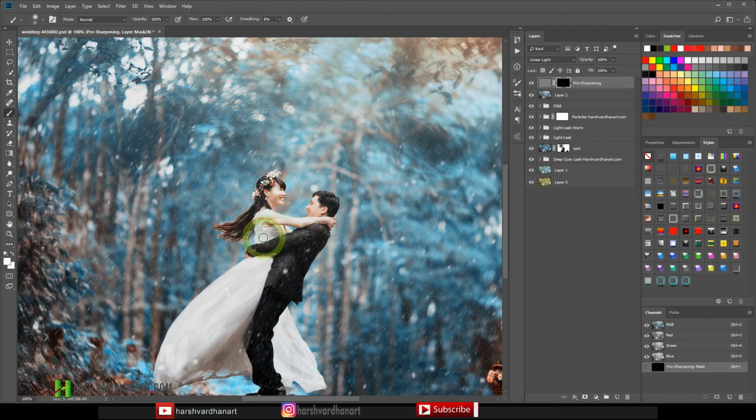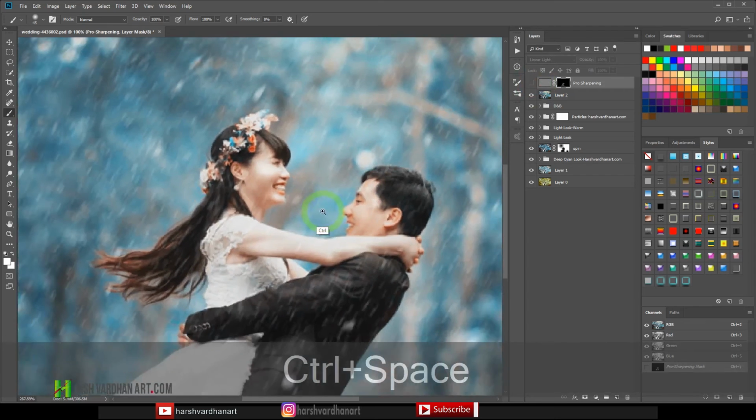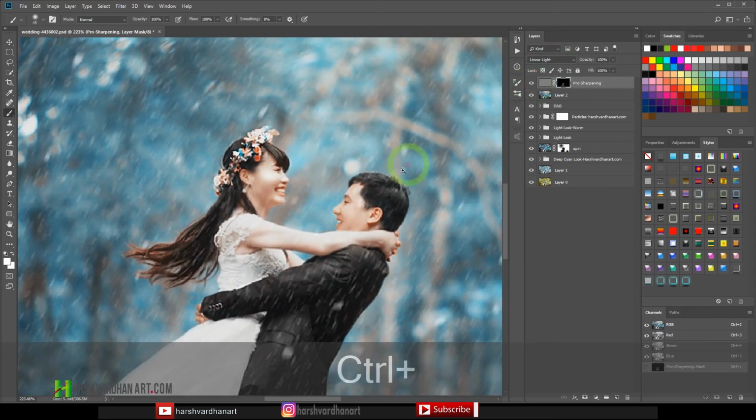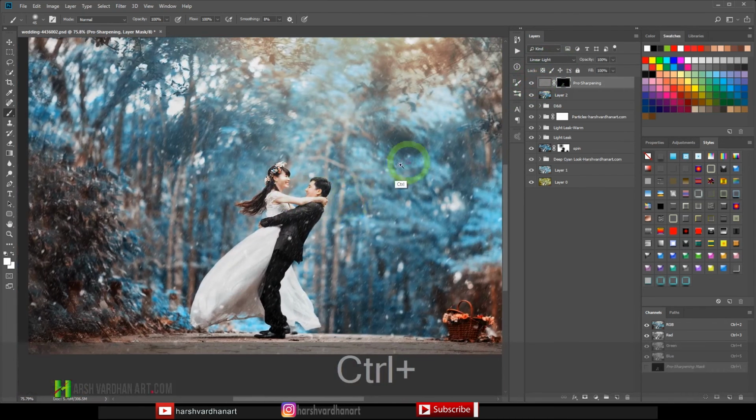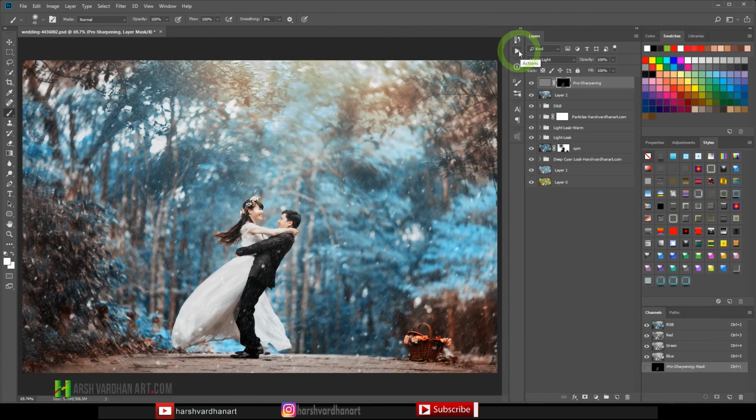Okay, and let's paint on the dress, make that sharp as well. Dress of the boy or the coat of the boy. Okay, and you can see by turning this on and off whether it has applied the sharpening or not by zooming in.